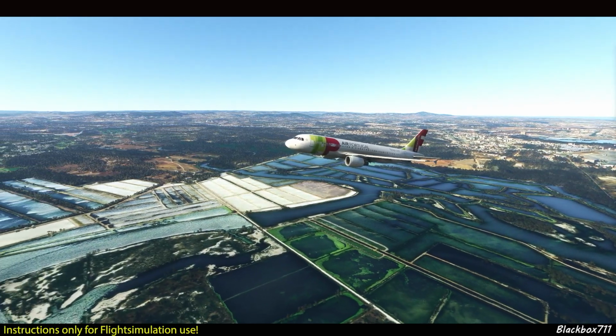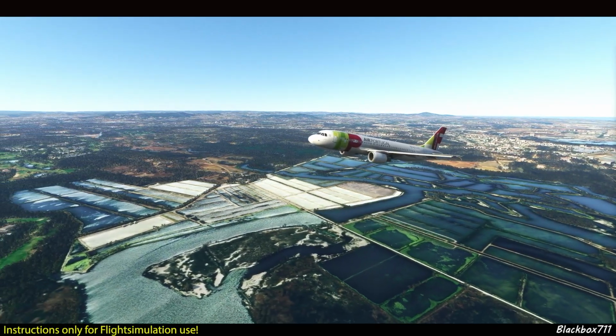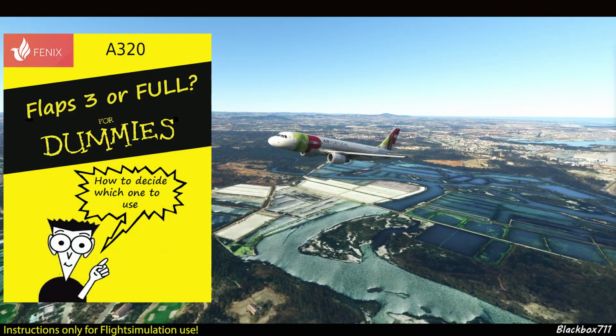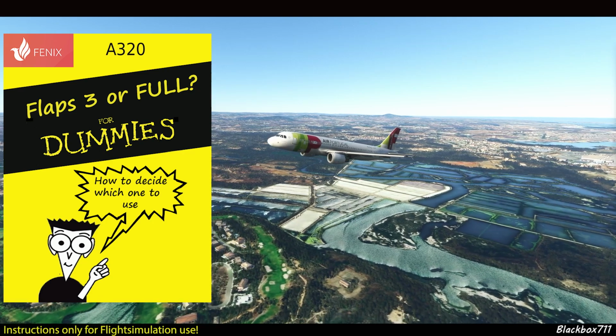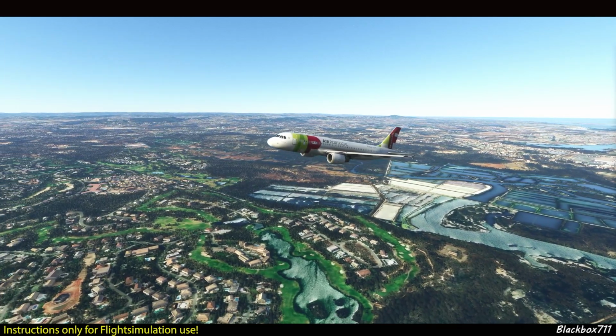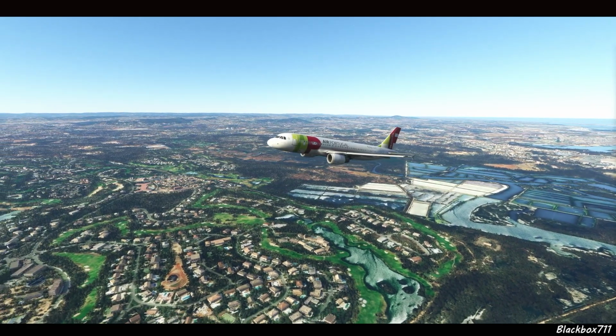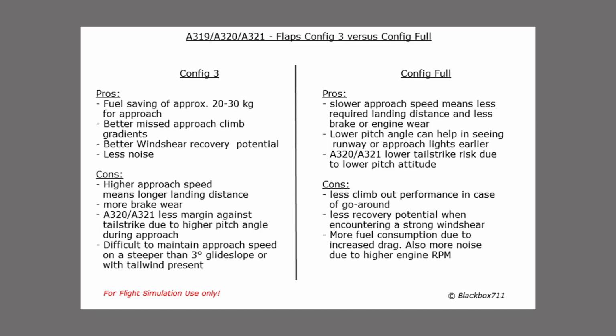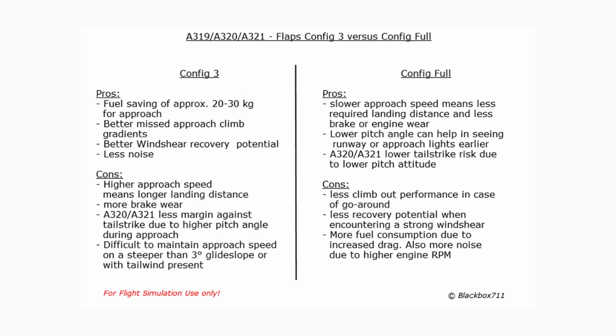Hello everyone, welcome to another video, and in this one we'll have a look at flaps 3 or flaps 4 landing, how to decide which one to use. In order to answer that question, we're going to have a look at the pros and cons of config 3 compared to config 4. One of the biggest pros of config 3 is that it actually saves around 20 to 30 kilograms of fuel for every approach.